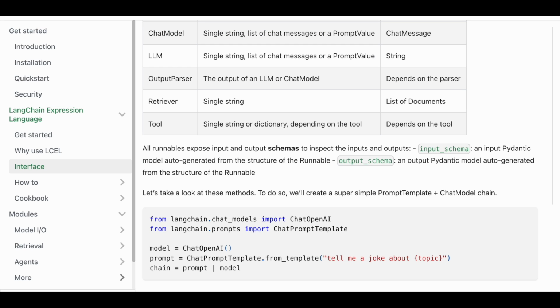If we take a look at this method, we can create a simple prompt template plus chat model. For this, we import ChatOpenAI and ChatPromptTemplate. We instantiate the model as well as the prompt using the prompt template method and providing a string containing the text "tell me a joke about {topic}". And then we define our chain as simply prompt | model.